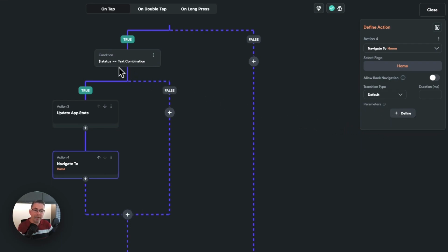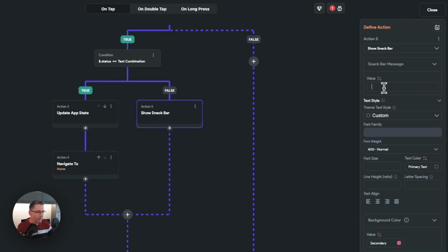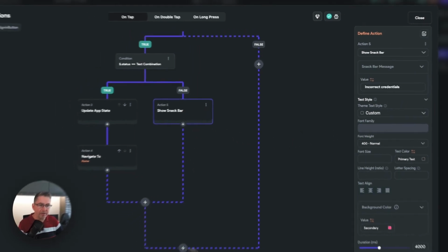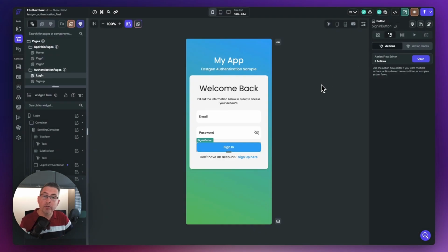Now, of course, if we go down here and we've actually got a problem, we now need to handle that as well. So I'm simply just going to put a snack bar message in here of incorrect credentials, hit add action, just type in snack bar, say show snack bar, and the message, I'm just going to put in incorrect credentials. So that should be all nicely set up. And of course, if they go down this route, then clearly the application is not going to move any further at that particular point. So they need to correct that, and then they'll be able to sign in. So just hit close there, and we should be good now to try signing into our application.